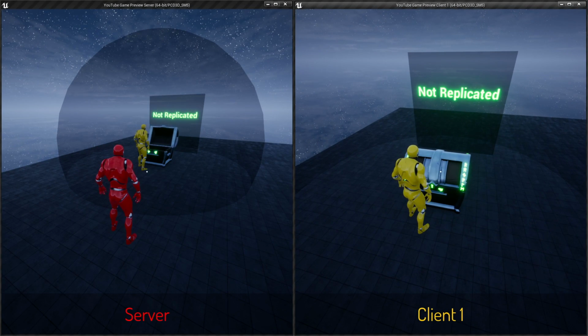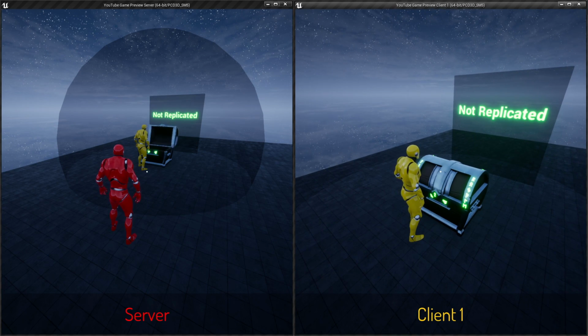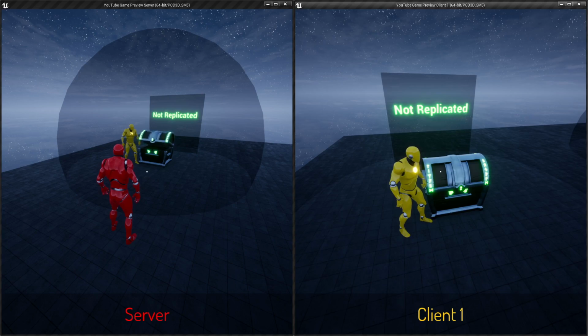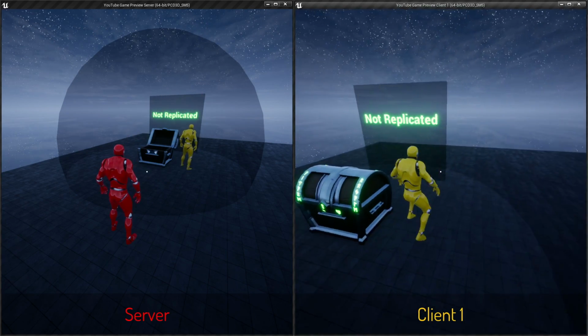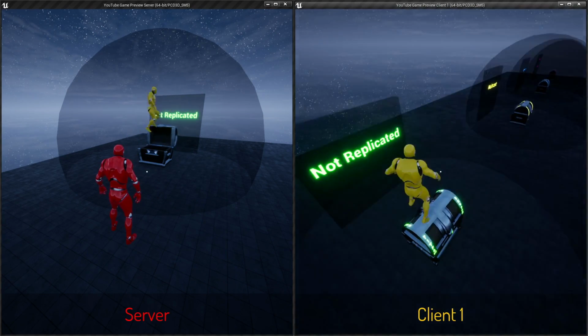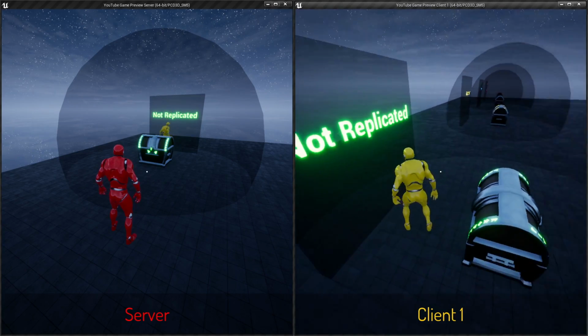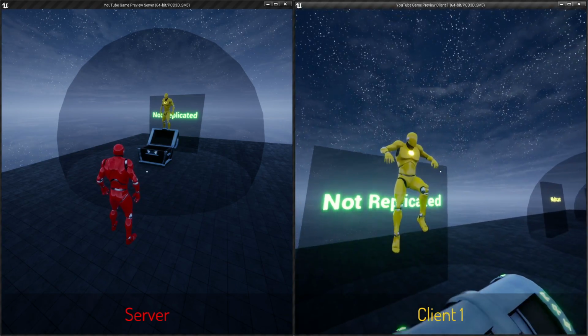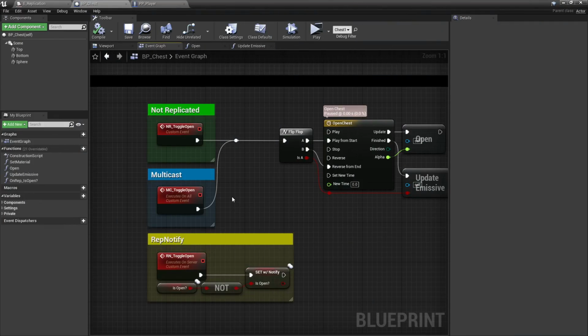So your RNG walks up to the not replicated chest and interacts, and as expected, nothing happens on the client side. Since the line trace is running on the server and all the events leading up to our function that does the opening of the chest are set to not replicated, everything remains on the server and the server sees it open, but the client does not. That's it. Very simple. Whether your RNG is relevant or not will not make a difference. This chest is not going to open for any clients. Let's move on to the multicast.